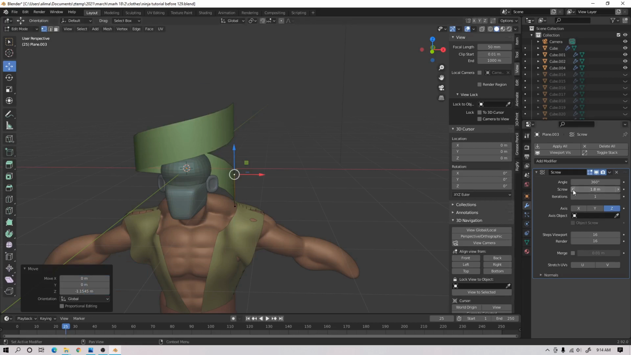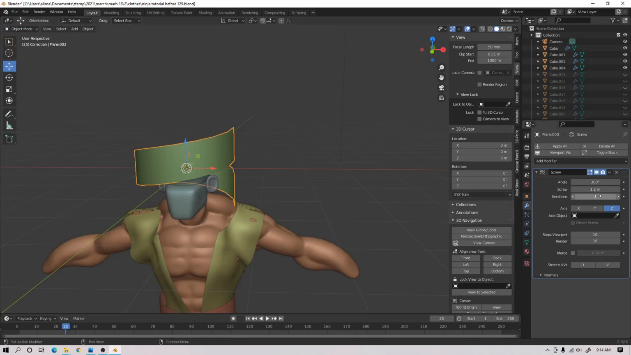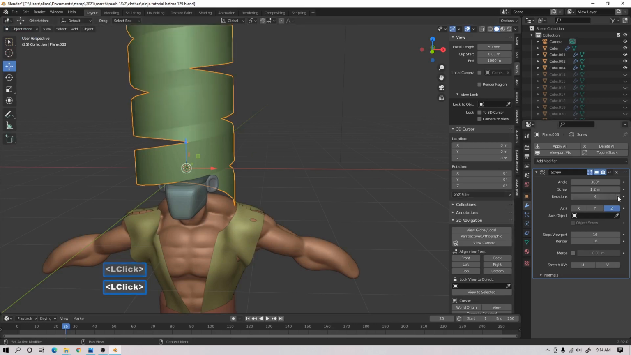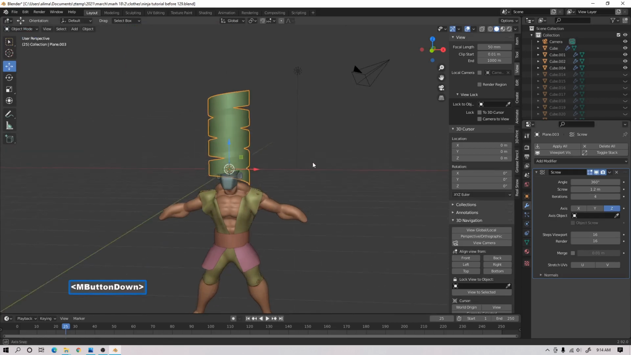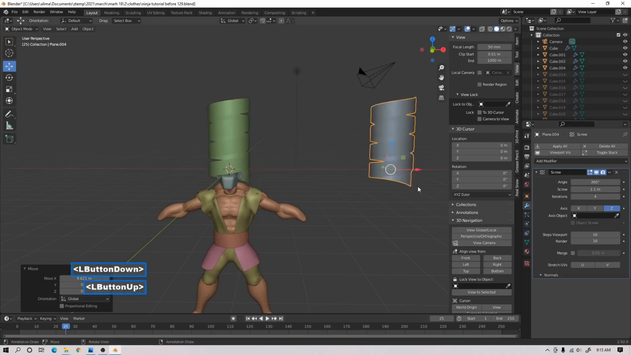I want this to be closer together. So I'm going to left click, go back to object mode. These iterations, we're going to take this up to, let's say 4 iterations. Okay, so with that done, we'll hold Shift, press D, right click, move this to the side.